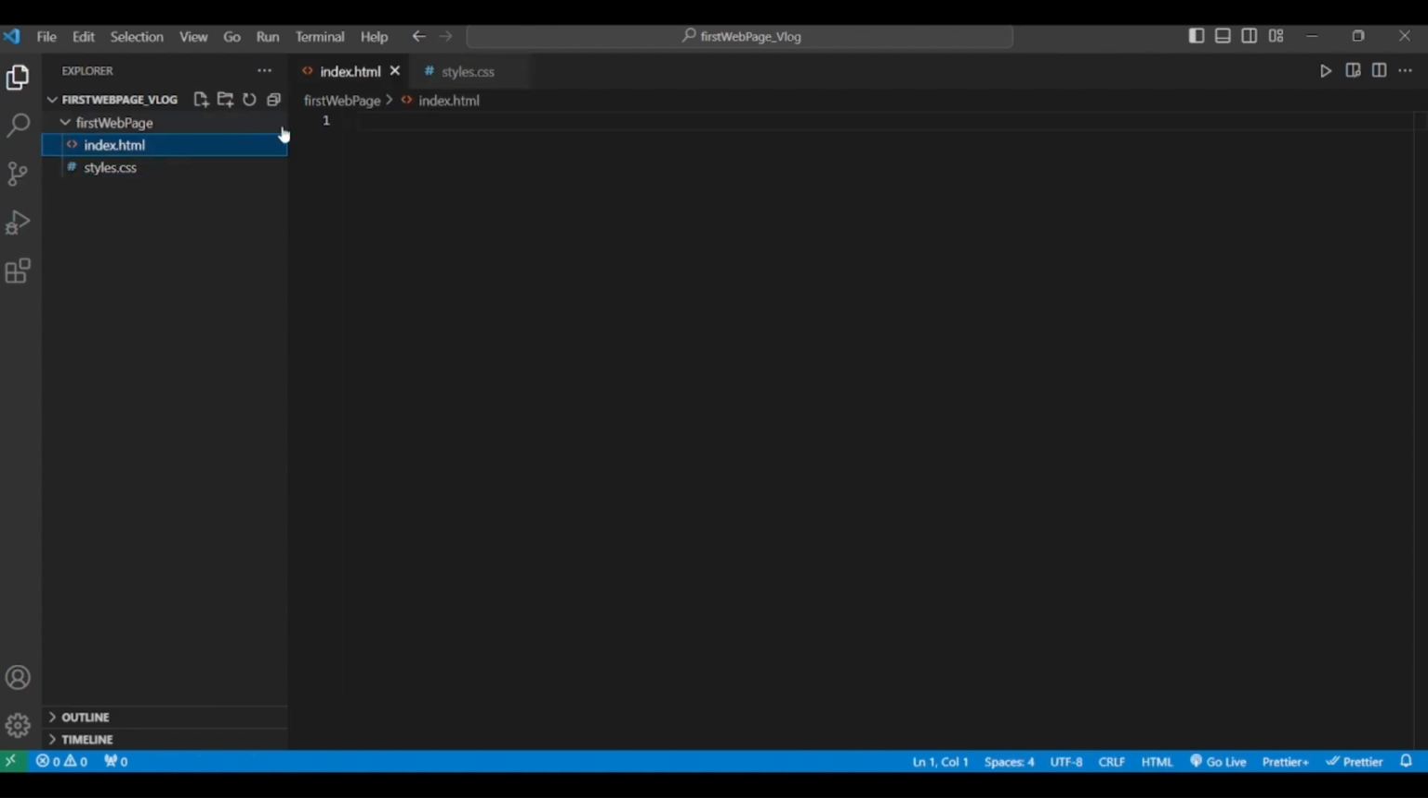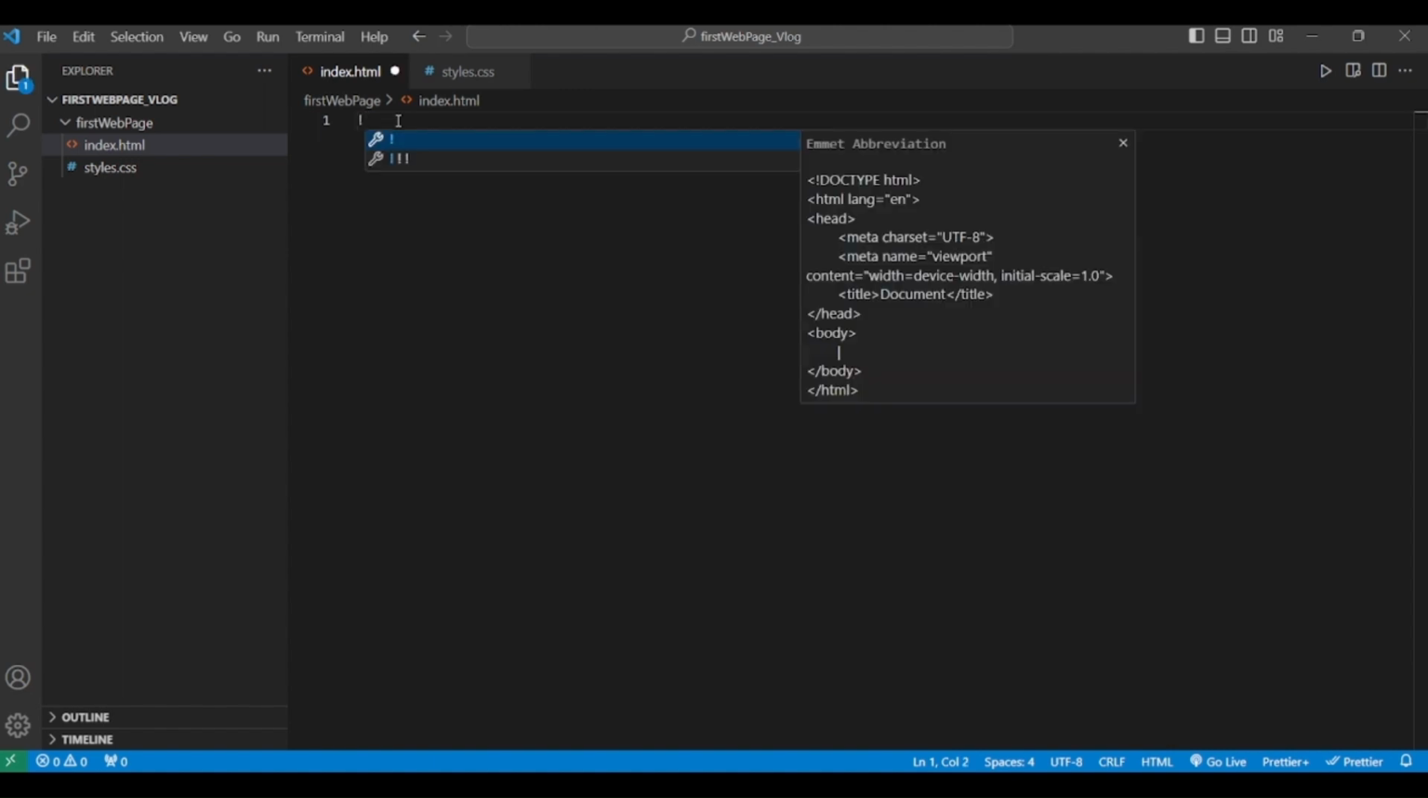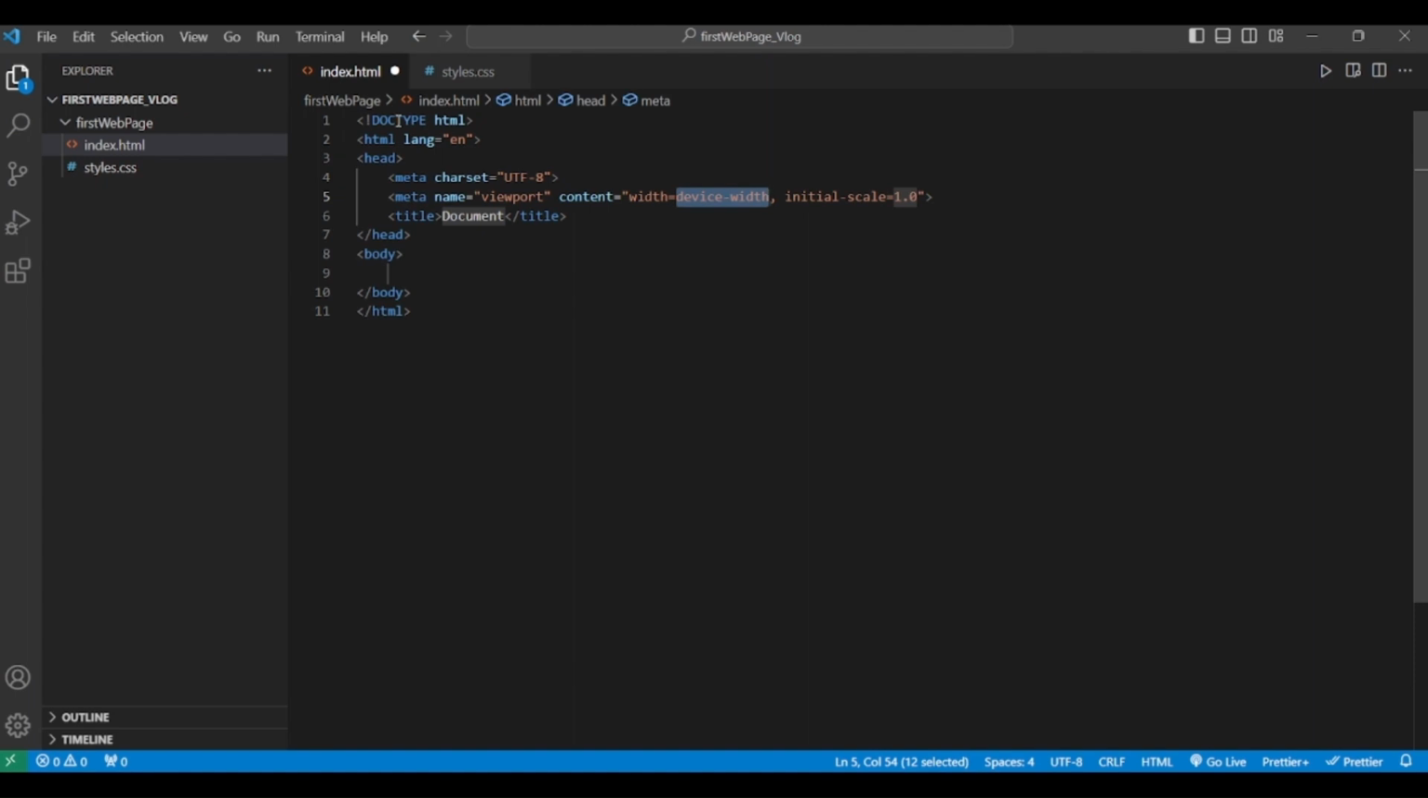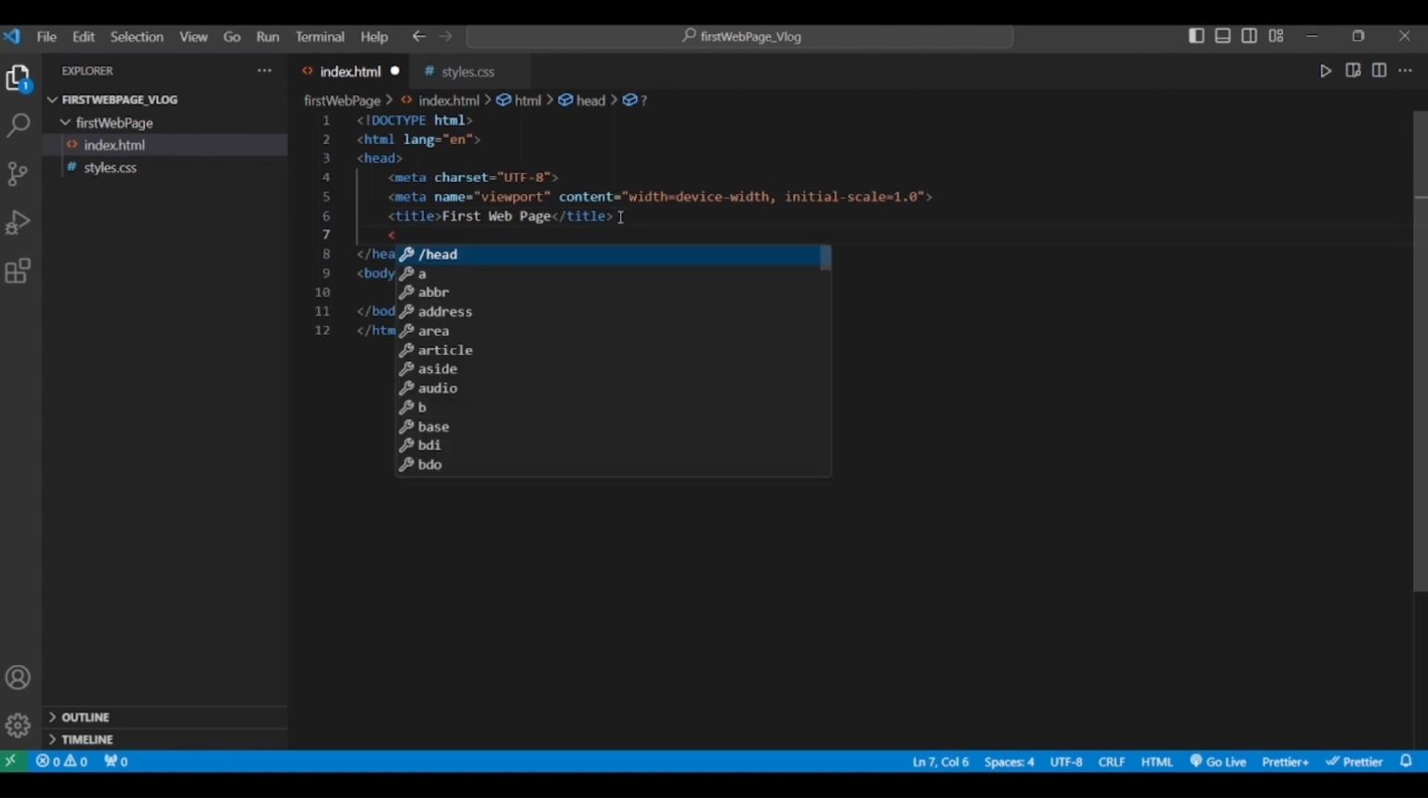So let's go to HTML and create a boilerplate. If you don't know how to create a boilerplate, simply go to your HTML file and type exclamation here. And by entering, you will get your boilerplate ready. Now let's change our title. We'll put the title first web page. After that, we'll link our CSS to the HTML file, and it is done by link.